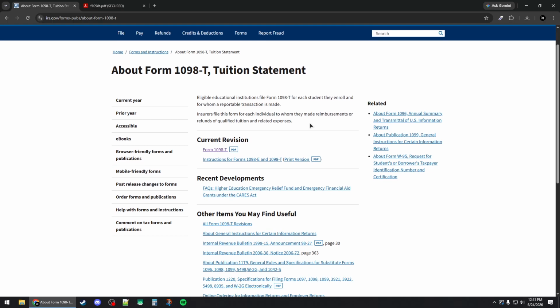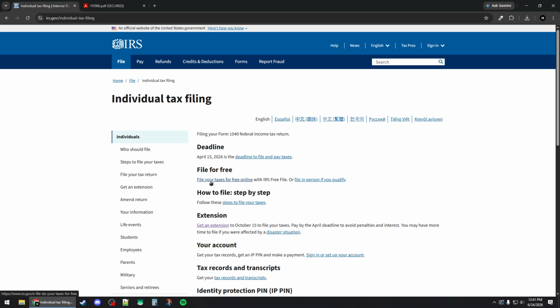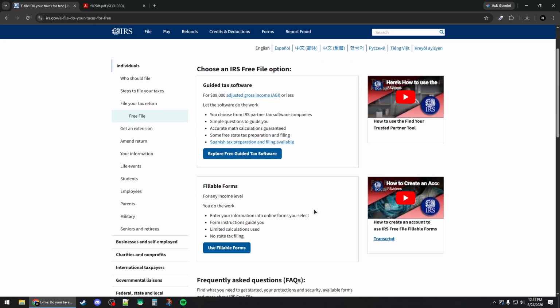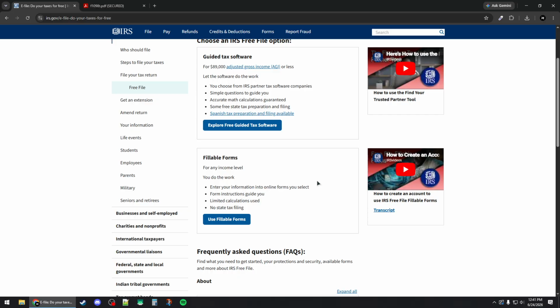The next step is to use free or low-cost filing. So many students qualify for the IRS Free File or other free tax filing options. So you should definitely take advantage of that. You can go to the file section, individuals, and then click on file your taxes for free online. And then you can use either the free fillable forms or the tax guided software. And once you're done, you can simply review and file.